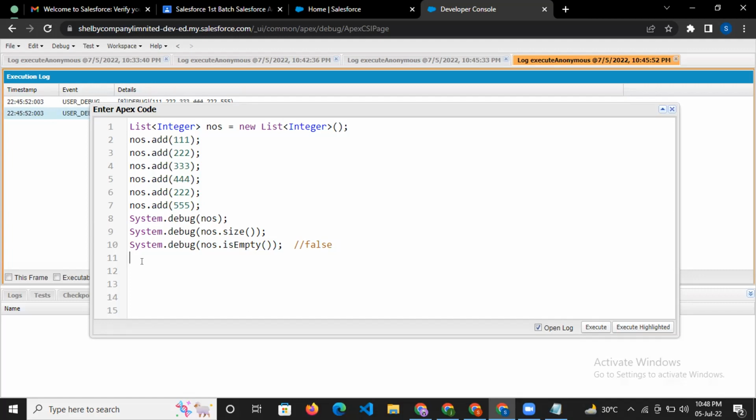Now next thing, let's check. You have some other methods as well. I want to check whether a particular element is present in my list or not. So how can I check? By using the contains method. By using the contains method, I am trying to check whether the element 666 is present in the list or not. If the element is not present, it will return false. If the element is present in the list, it will return true.